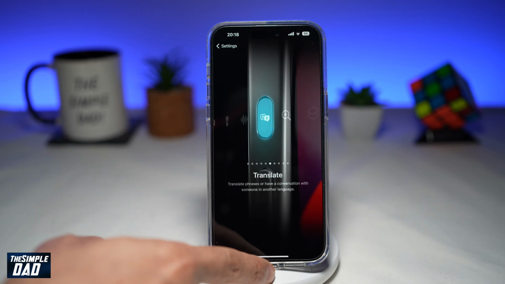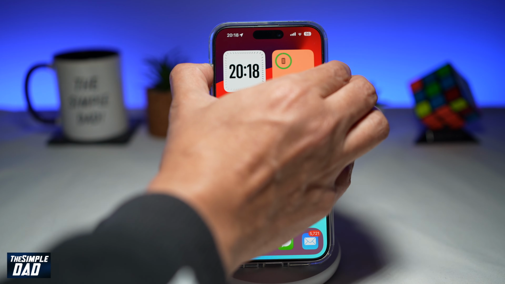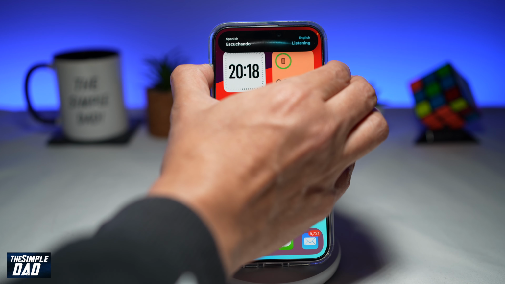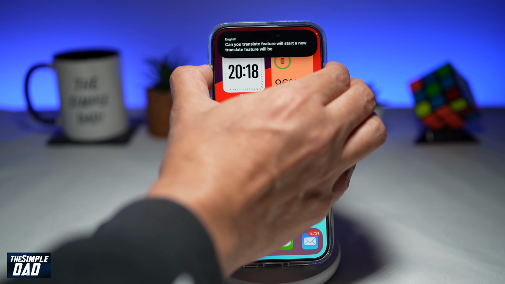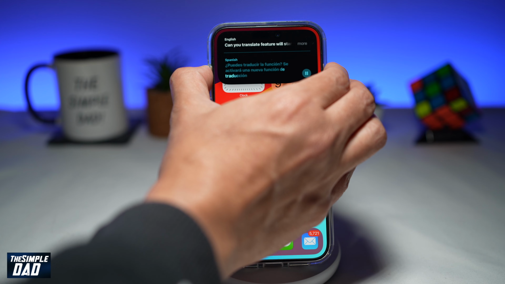So once you've set that, go back to your home screen. Go ahead and long press on the action button and your translate feature will be activated. And there you go, it is listening to me in English and down below it has translated in Spanish.